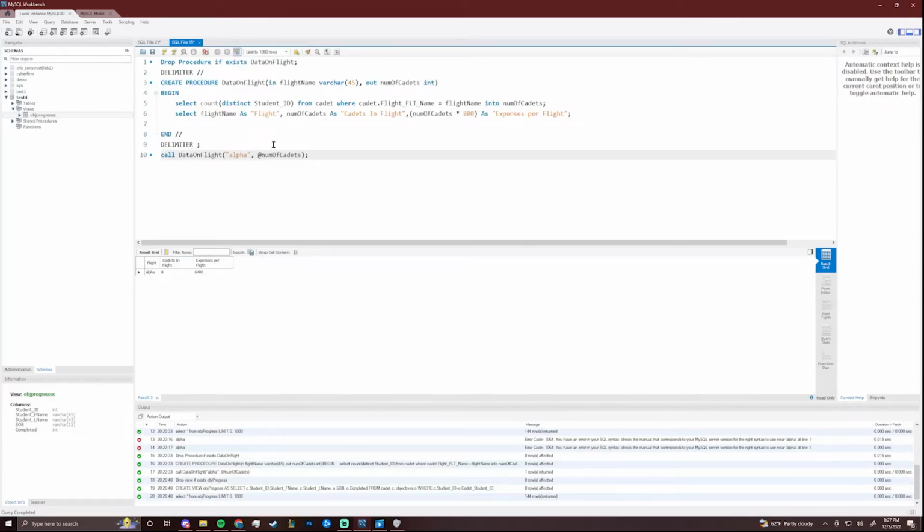So the second part I'm going to show is a procedure, and this procedure is called data on flight. And this whole procedure is just to get data on the expenses of a certain flight. So we use the delimiter right here, and then we're going to create the procedure, and we are taking in the flight name, and we're actually going to output the name of the flight, the number of cadets in the flight, and then an estimated amount of expenses.